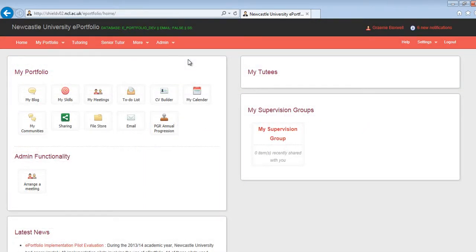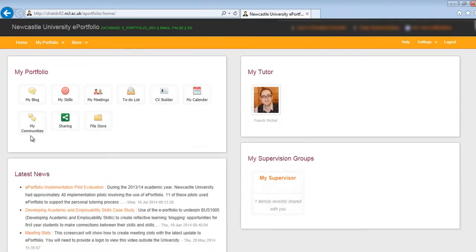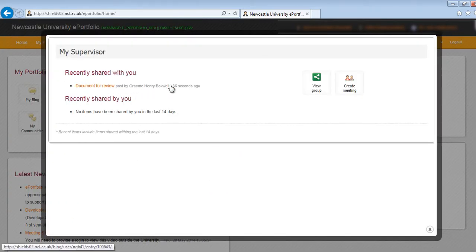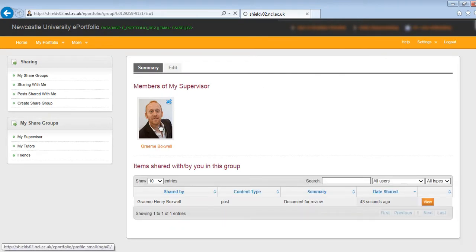Let's look at this from the student's account. On their home page, they can see the supervision group. They can see there's an item that has been shared by me. And when we click into View Group, they can only see me as the supervisor. They cannot see any other members of the supervision group.